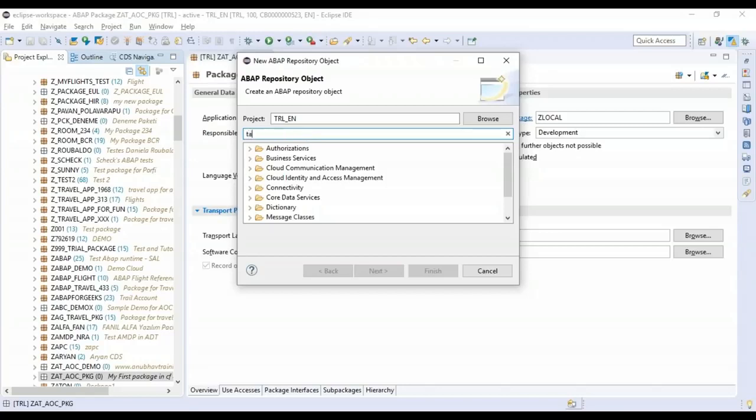And now I can say table. I would like to create a table. So guys, remember, there is no SAP GUI access. Whatever you're going to do, you will be doing it with ABAP on cloud using the Eclipse environment. We will set up this environment in our session 1 when we start our course.